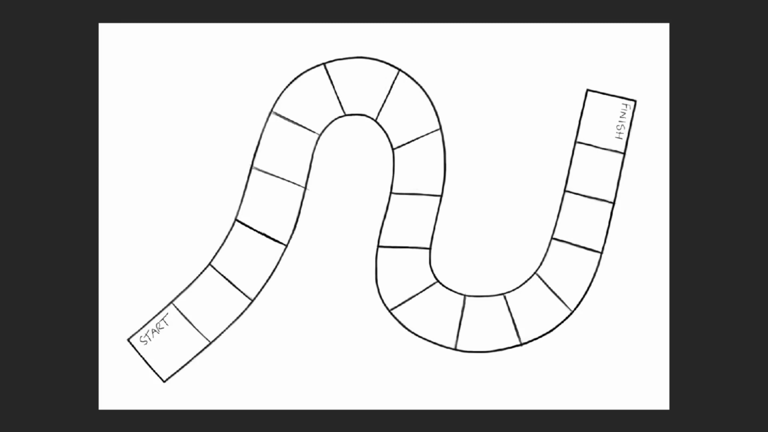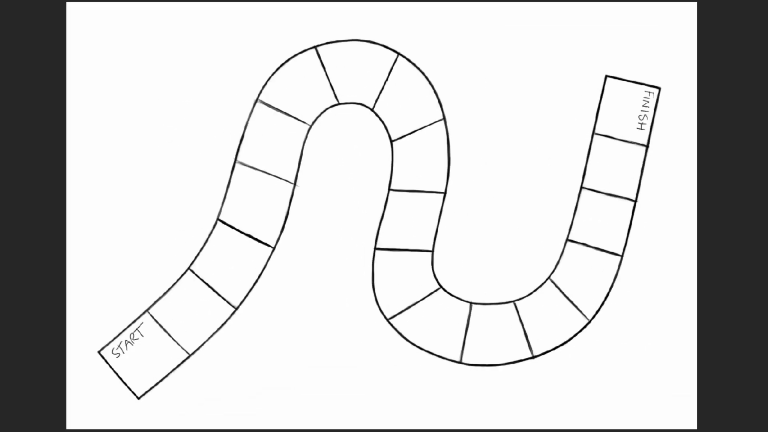Okay, so now I'm going to decide what sort of conditions I will include for some spaces and whereabouts I will place them. So as mentioned earlier, I'm only going to have some simple conditions such as moving the player forward or back a number of spaces.